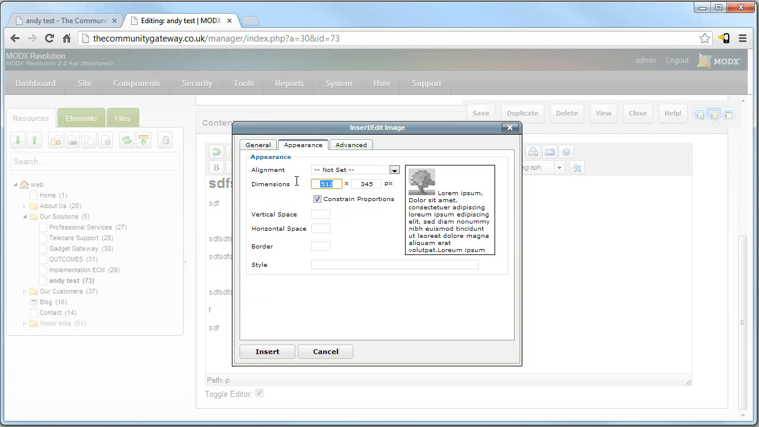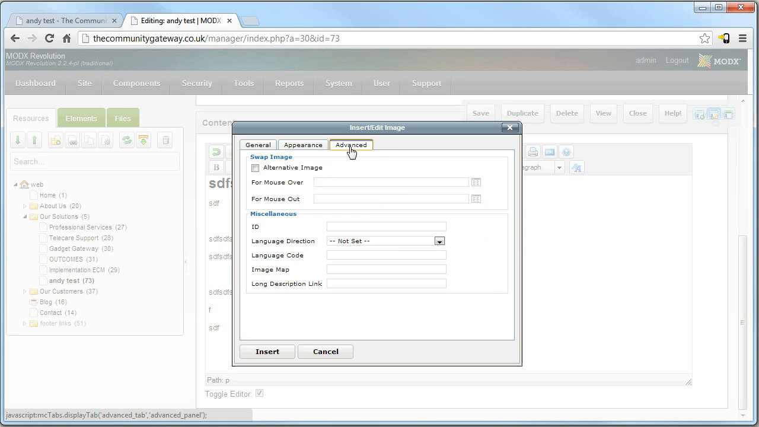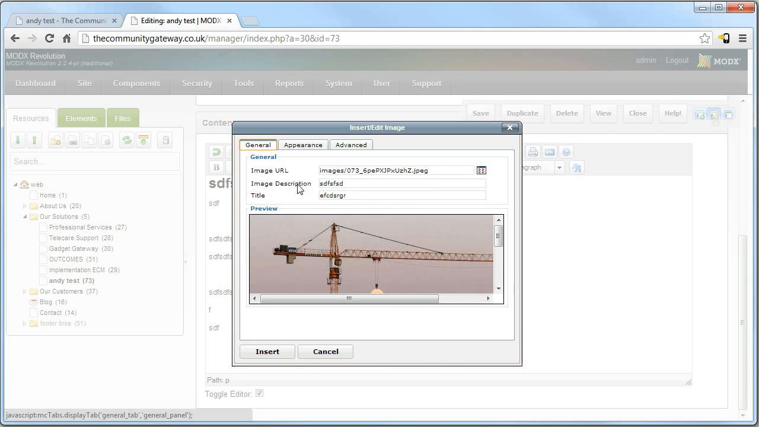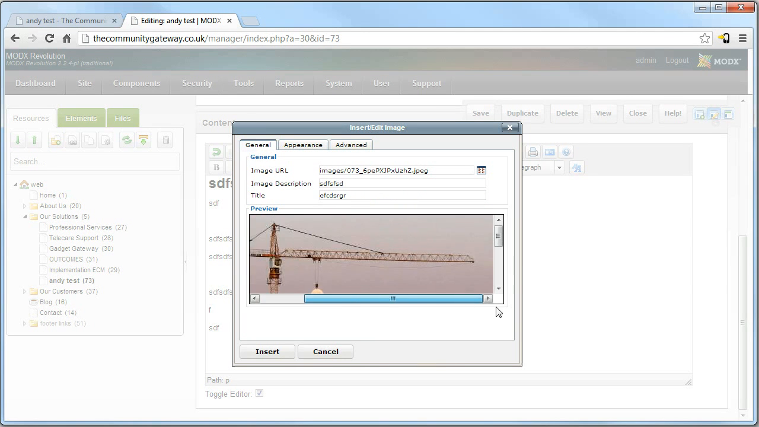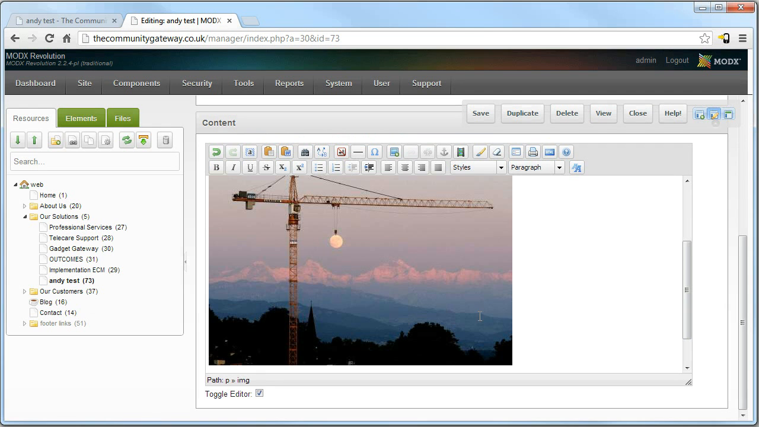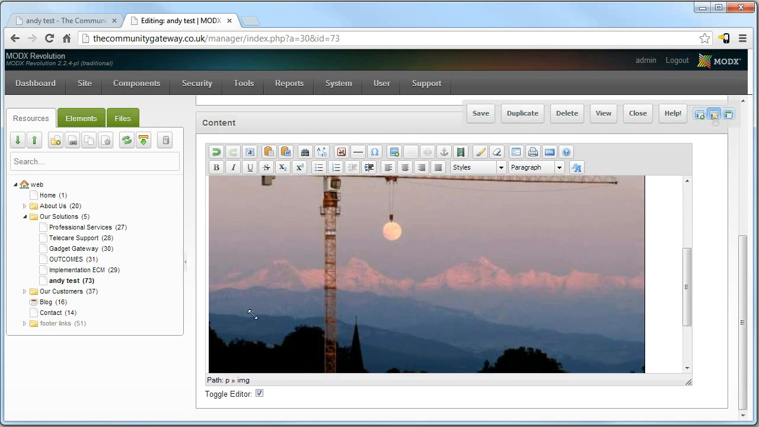Now you can set the height and width of a particular image. It's better if you pre-process images before you upload them. So in reality you want to not upload really large images, make sure that you're cropping them in an image editing program first. This is already quite a small image, as you can see, so I'm going to insert that there. That's now inserted the image.